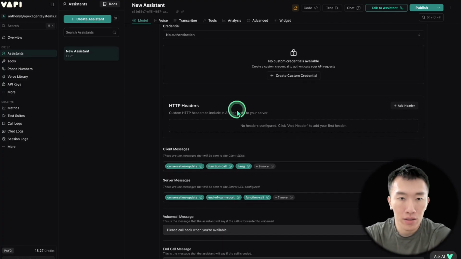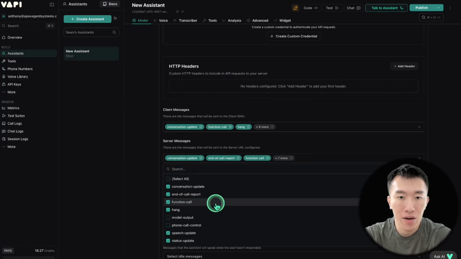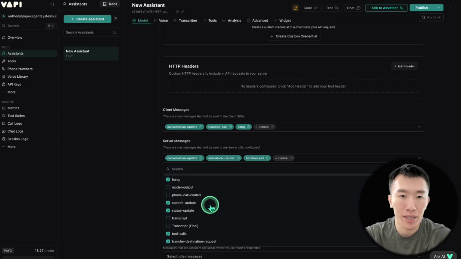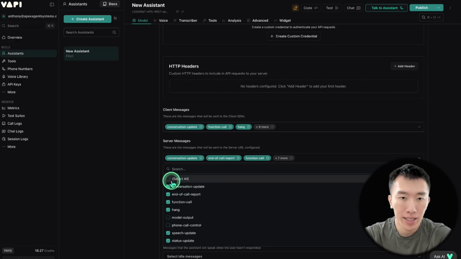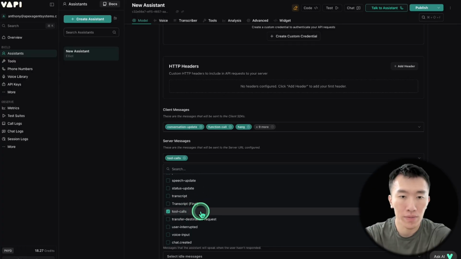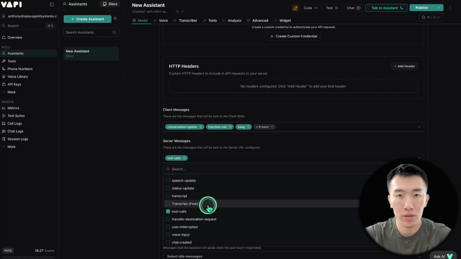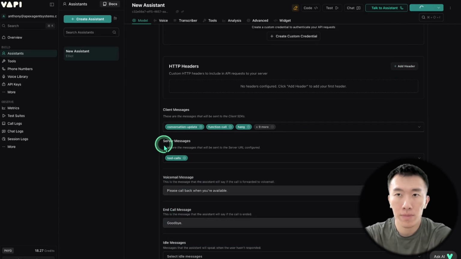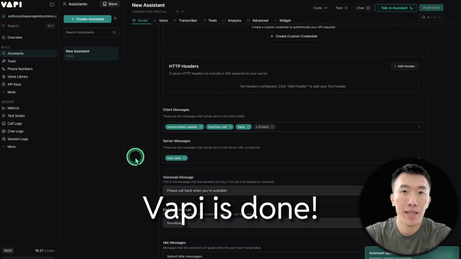All right, so scroll down to the server messages because right now it's defaulting to pass in tons of information that we don't need. So hit select all twice to deselect everything. Scroll down to the tool calls, and that's all we need because the tool calls is the only data that we need to get passed over to n8n. Then we're gonna hit publish, and that is the Vapi agent completely done.